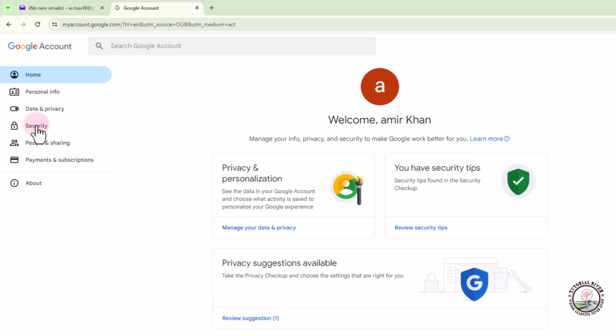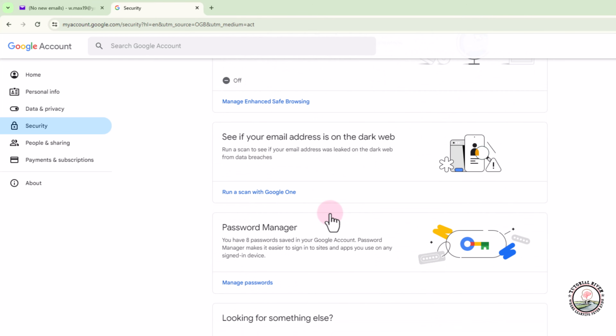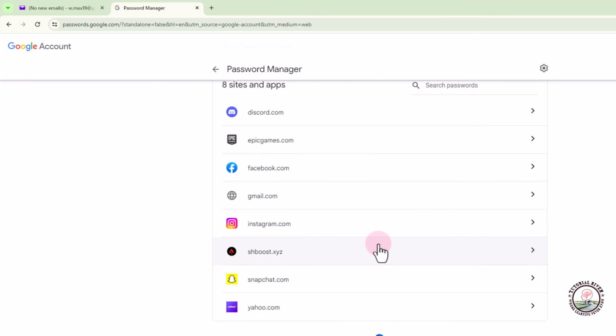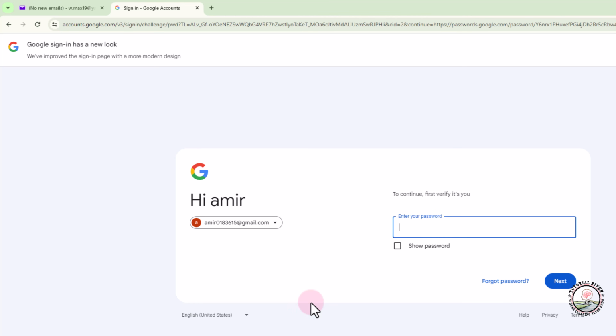click on the security option, scroll down, manage password, select the Yahoo option and first enter your password to verify you.